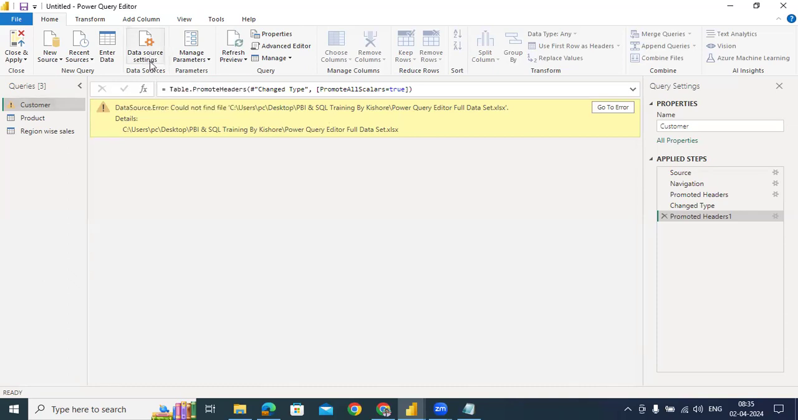Here if I place the cursor, this is called a tooltip: Manage settings for your data sources. Yes, this is called a tooltip.